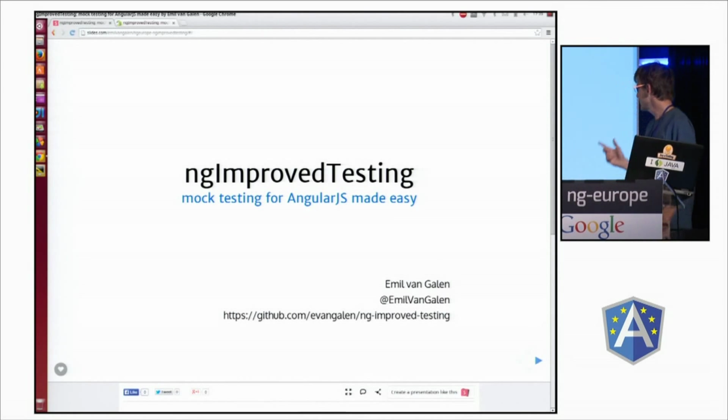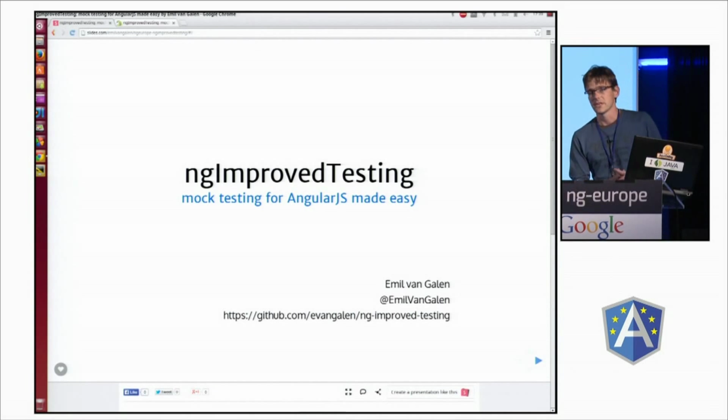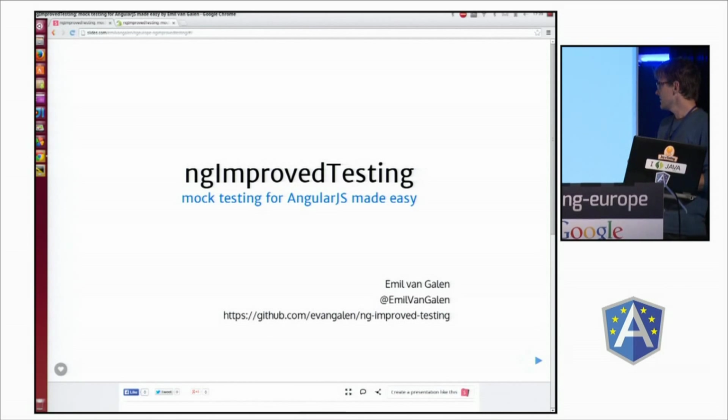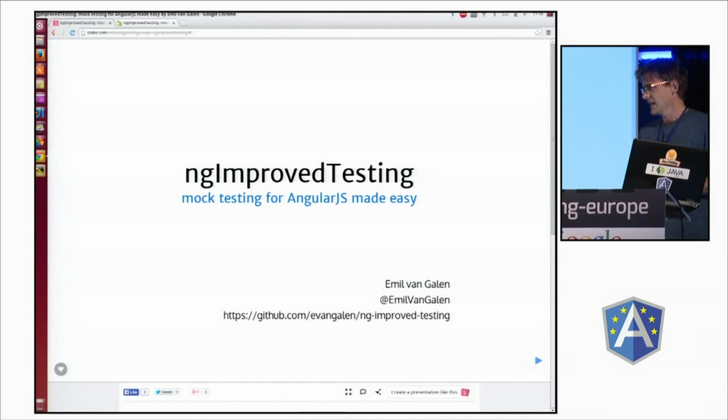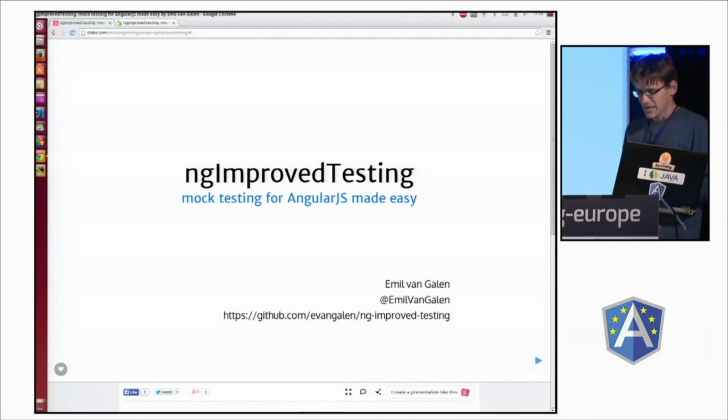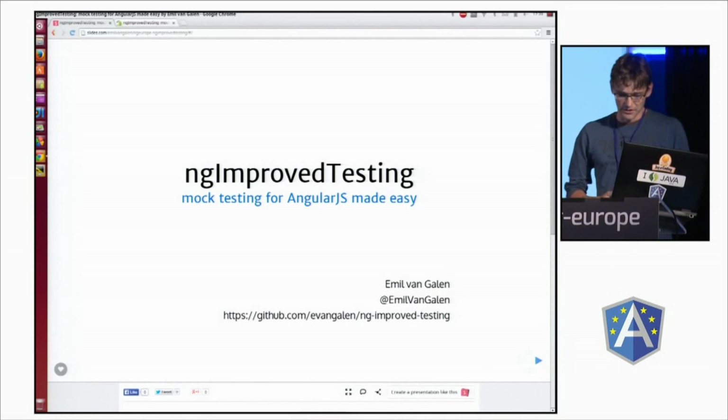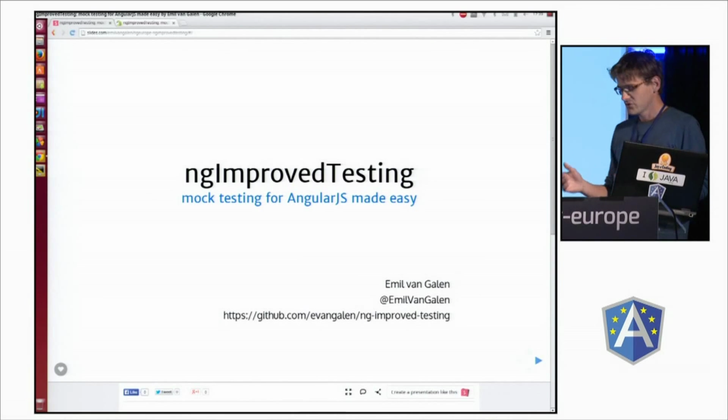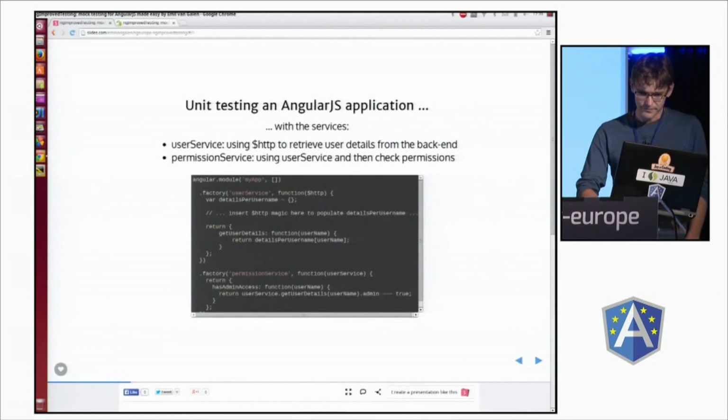My talk will be about ng-improved testing. I come from a Java background, and in Java we have quite nice tooling to do mock testing, and Angular was kind of lagging. I couldn't find such tooling for Angular, so I decided to create a library myself.